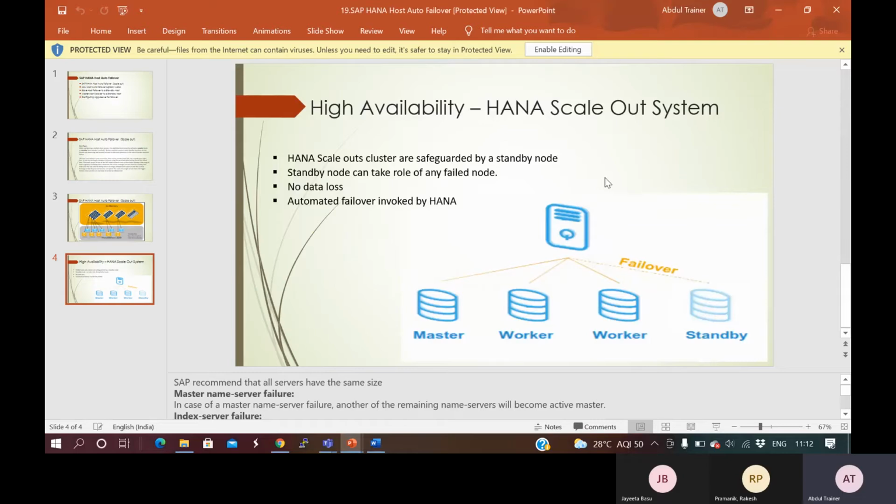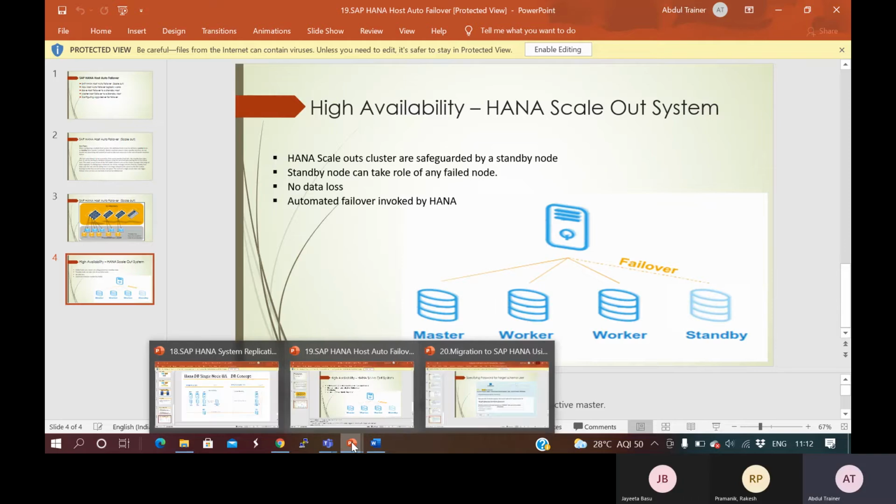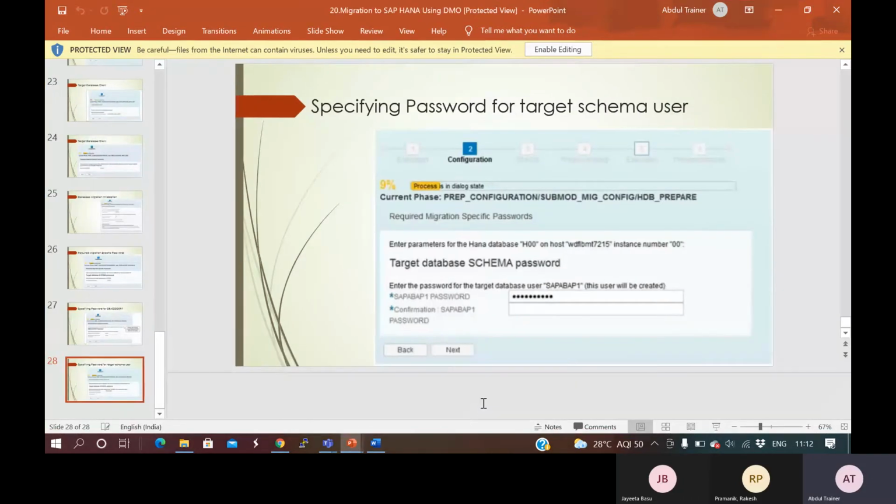Okay. So the practical part for the HSR will be next time. For now, I'll cover the migration DMO. Okay, we'll go with the DMO.